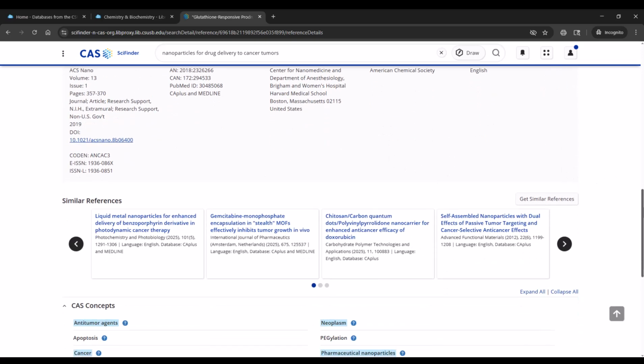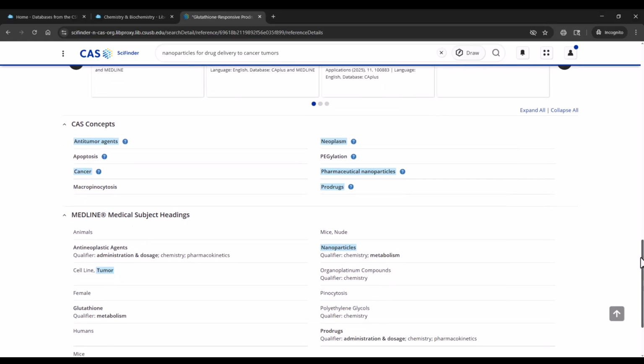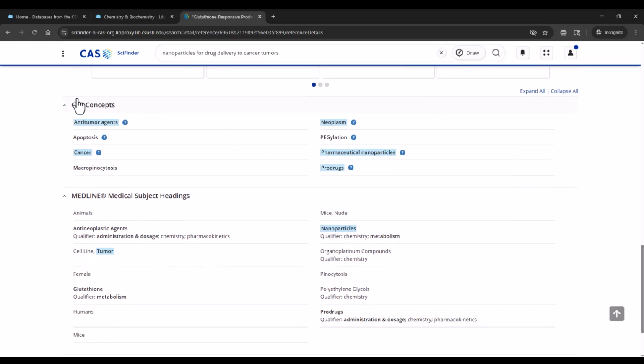As we go down, we have some other things that might help us. Concepts are terms that CAS, SciFinder, has assigned to this particular article in order to describe its topics. And these are examples, the ones that are highlighted here are things that SciFinder has looked for me, hoping to help me out with my search. So although I did use the word cancer in my search, and here it found it, that's why it's highlighted, it also was looking at the word neoplasm, which is sort of a more scientific term for that concept.